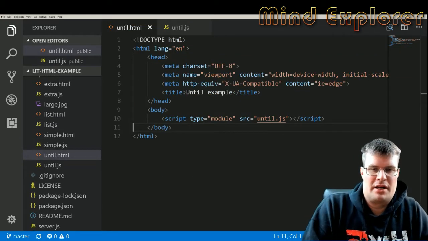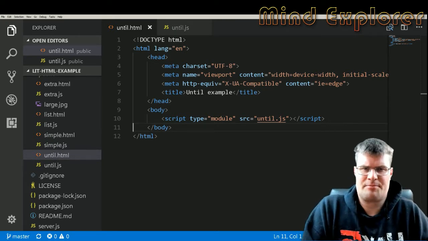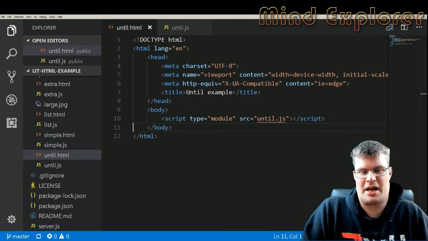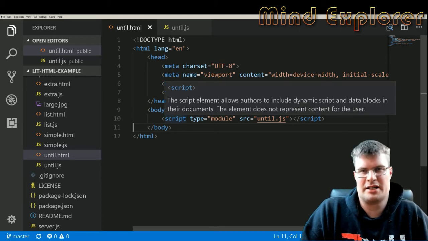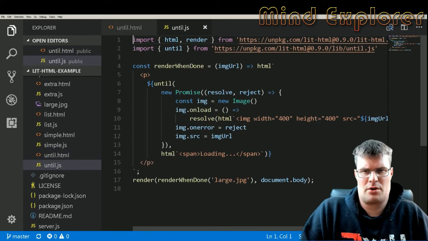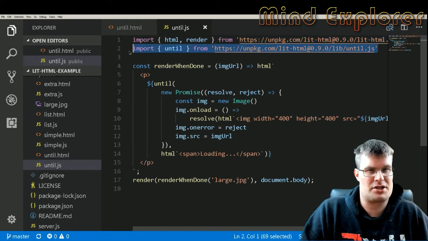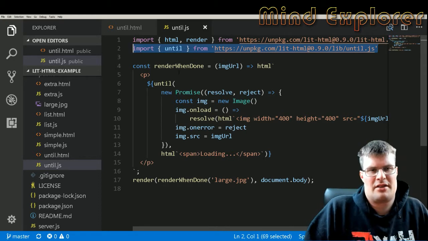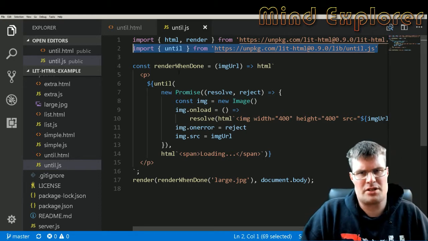Next up, we have another function called until, and as usual the HTML is not that interesting. I don't have any extra elements here because I will use the body as my element. So here we have my render when done, and it's also a very small little example. You can see here that I have the extra lib of until that I add to my script here.